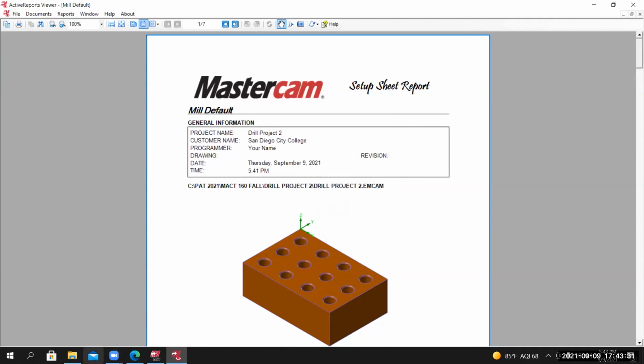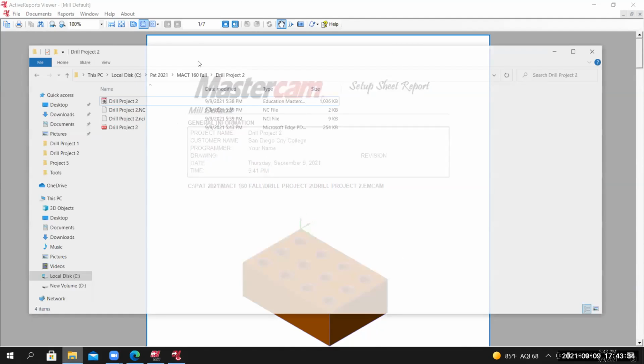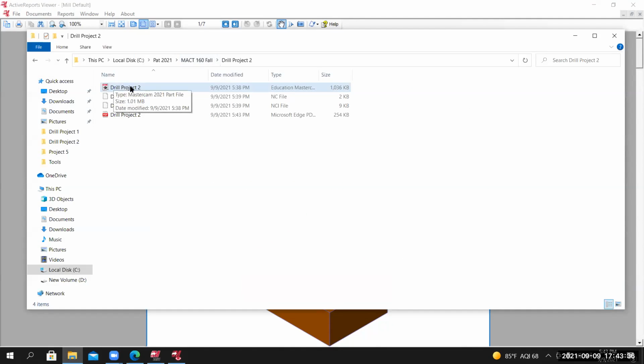File saved. Now, if I go back to my working folder, you can see I now have 4 files within the folder. And this is what I would turn into Canvas. And I'll show you guys how to do that right now.